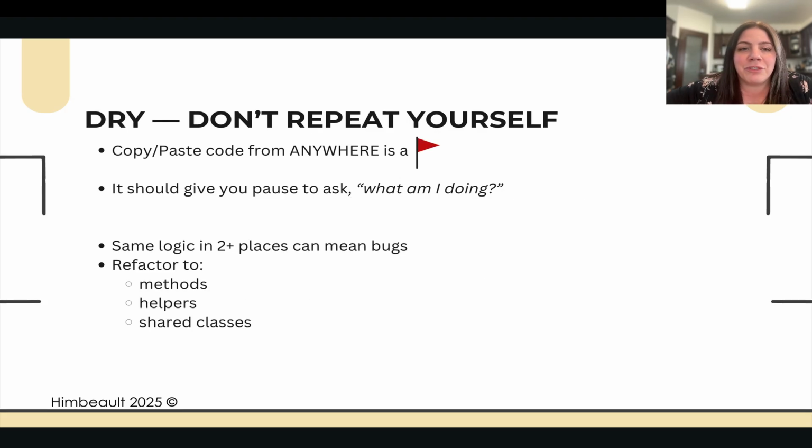So the first one is DRY, and DRY stands for don't repeat yourself. And I've said this before, but now I have a whole slide on it. Anytime that you copy and paste code from anywhere, that is a red flag. It should be enough to give you a second to pause and ask, what are you doing? If you have genuinely the same logic in two places or more, that can mean bugs.